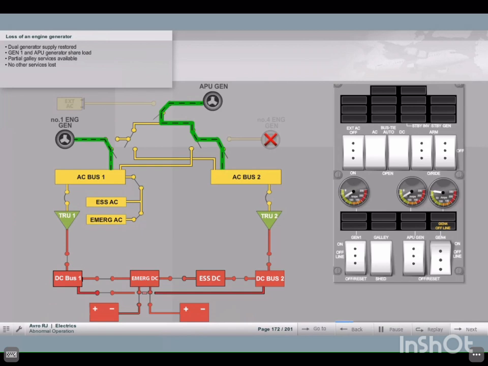Dual generator supply has been restored. Both the engine generator and the APU generator are sharing the load. And partial galley services are available again. No other services are lost.